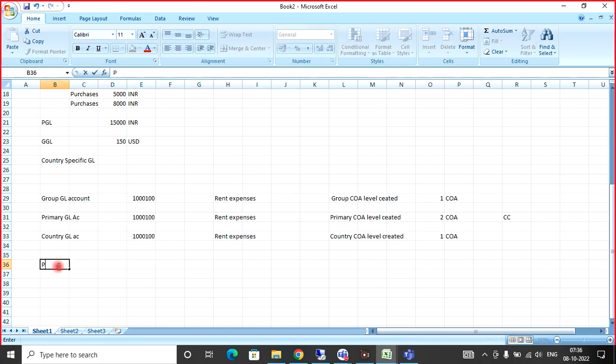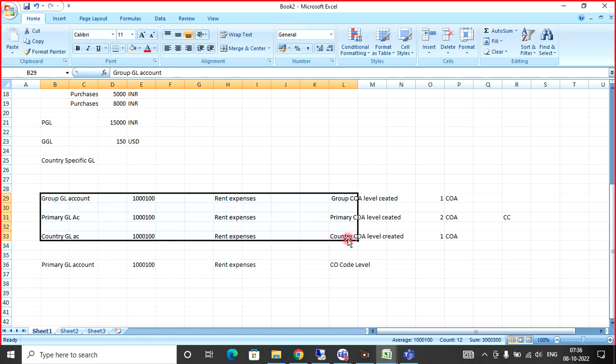Now the primary GL account. I will create the same 100, 100, 1300, same rent. I have to create it at company code level. So you create all the 3 first, you create and save.